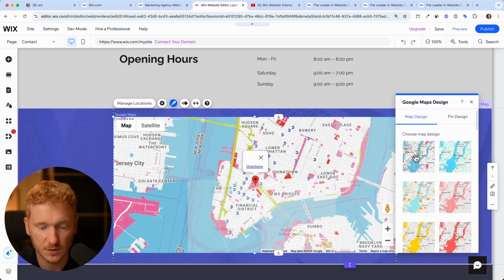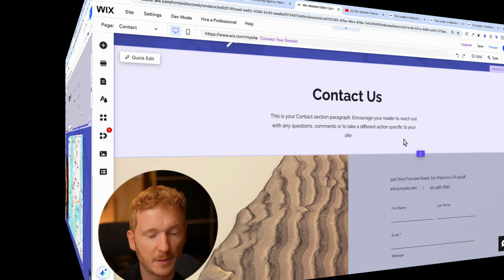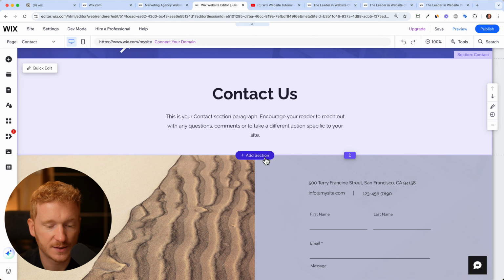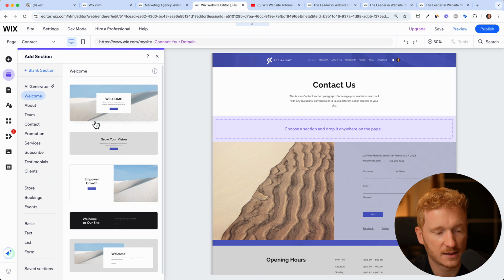For example, we can also make the map colorful. I think this looks a little bit better. And maybe you want to add another section to this page, then you can click on add section. And this works basically the same as with pages.